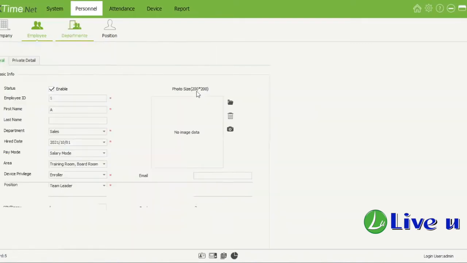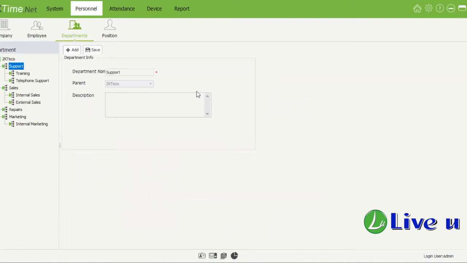Right, so let's quickly go to department. I will show you how to set up departments. On the left-hand side, you will see the hierarchical view of our company that we've already created. So underneath ZKTeco, we have 4 sub-departments: support, sales, repairs, and then marketing. Underneath support, we have 2 sub-departments as well, sales and then marketing. And then this is basically the structure of our company.